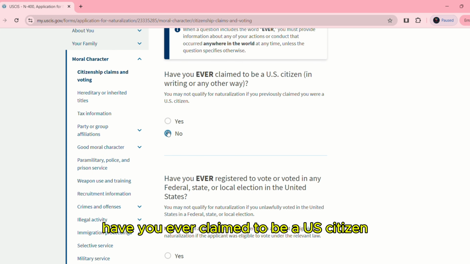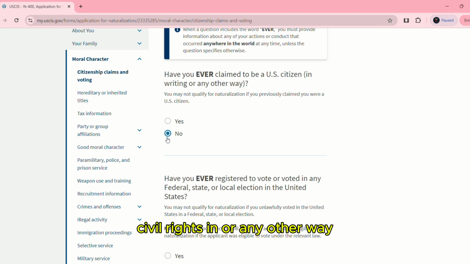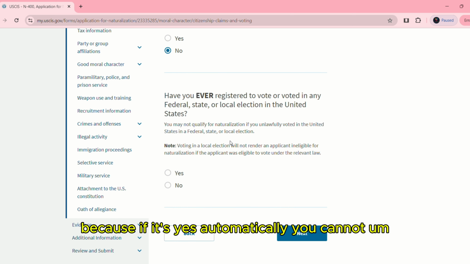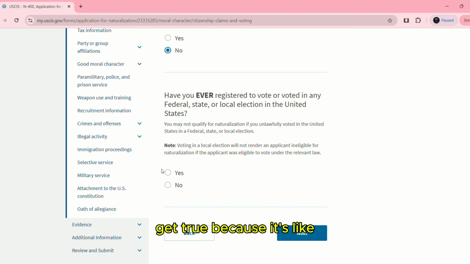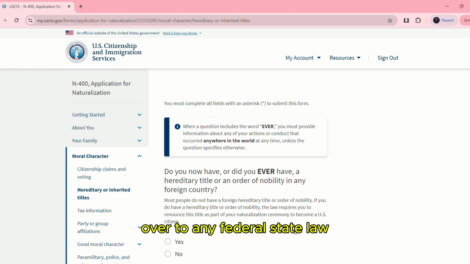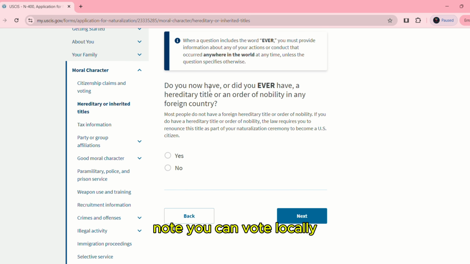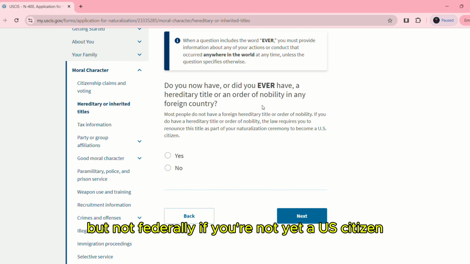Have you ever claimed to be a U.S. citizen in writing or any other way? No, hopefully no, because if it's yes, automatically you cannot get through, because it's a crime to say you're a US citizen if you're not, right? It's going to ask you, have you ever registered to vote or voted in any federal, state, or local election in the United States? Note, you can vote locally but not federally if you're not yet a US citizen.